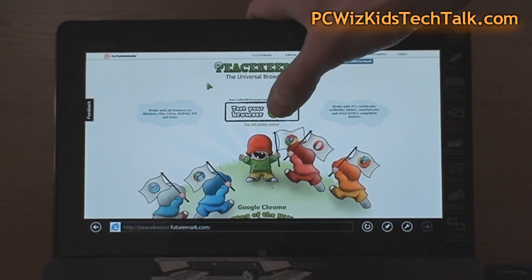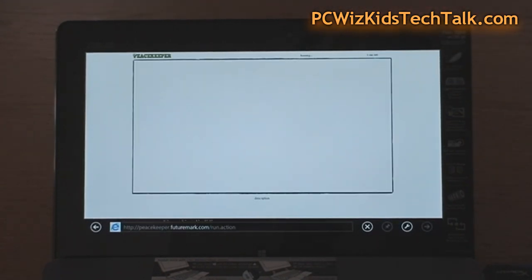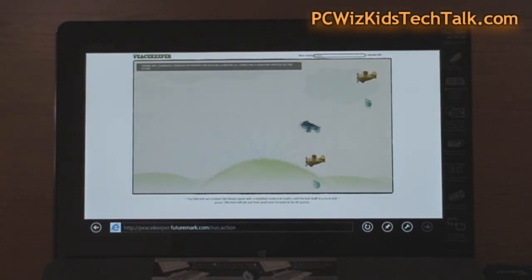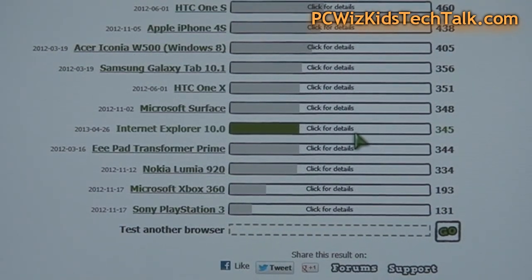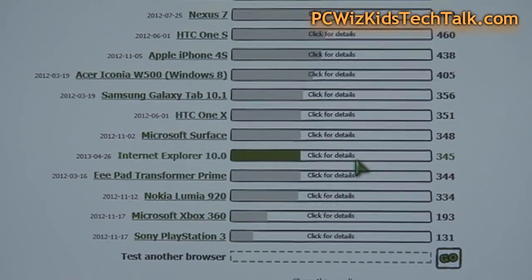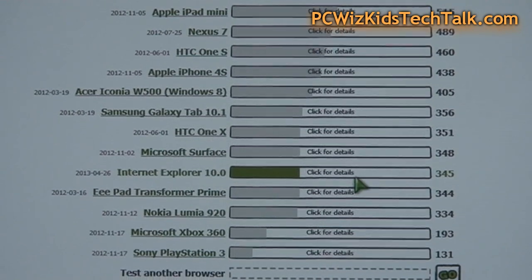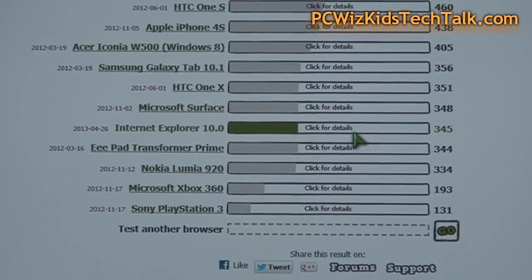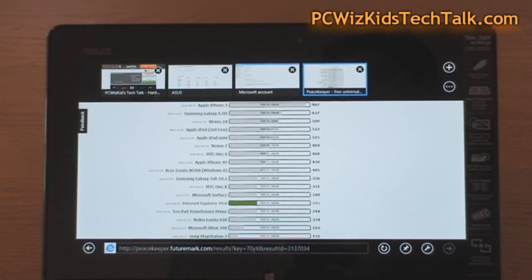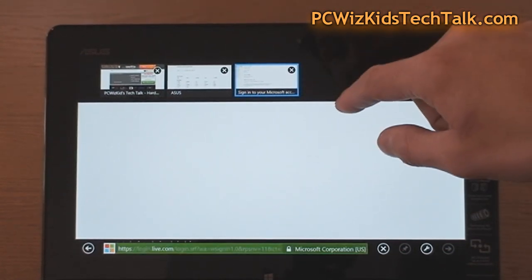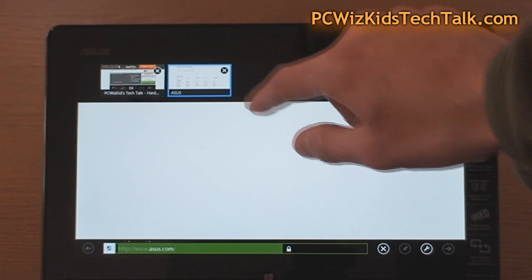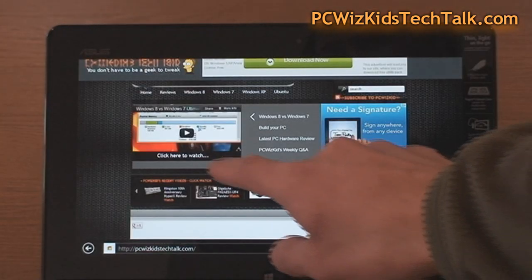The Peacekeeper benchmark here, I ran it just to see, okay? Because Microsoft has the Surface tablet, and it's running Internet Explorer 10. This one here also has Internet Explorer 10. The benchmarks are almost identical. Obviously, because I cannot install any other browsers, I can't benchmark and compare how other browsers can do on this tablet compared to other tablets with the same type of browser. So, unfortunately, no benchmarks there for that.